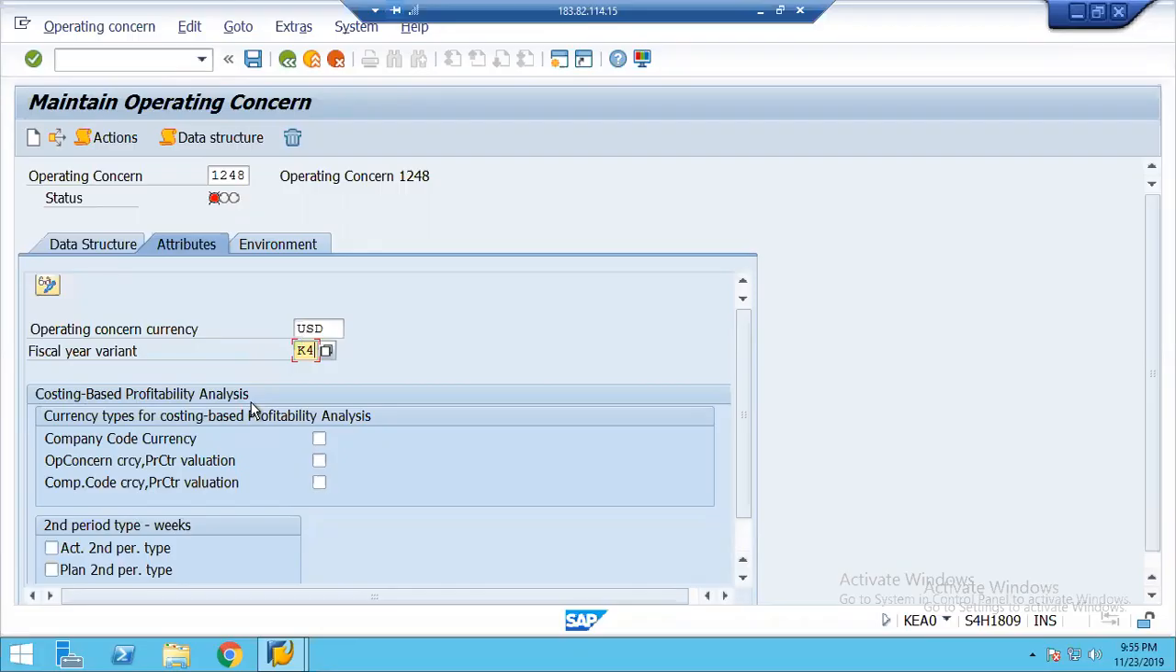Now, when you see over here, these are all required in the case of costing based profitability analysis. It means in the case of costing based COPA, in addition to your operating concern currency, you can have further currency types for costing based profitability analysis. Do you want, in addition to the operating concern currency, also the company code currency? If you want, you can select them. And do you want to consider operating concern currency along with profit center valuation? What is this valuation? Valuation is nothing but transfer pricing.